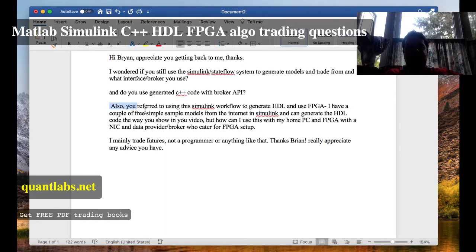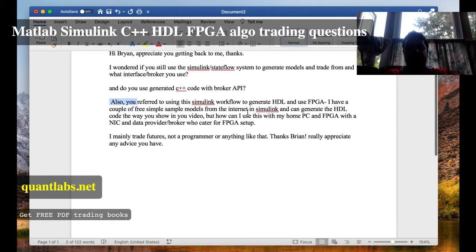Also, continuing along, you refer to using the Simulink workflow to generate HDL and using FPGA. I have a couple of free sample models from the internet in Simulink that can generate HDL code the way you show in your video.